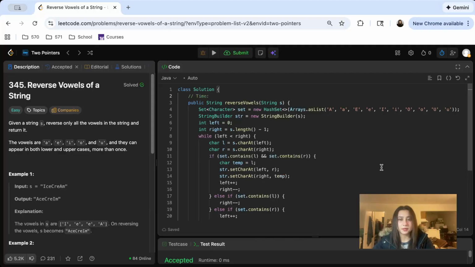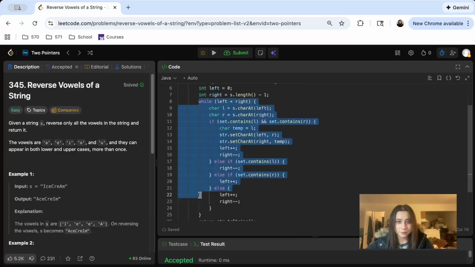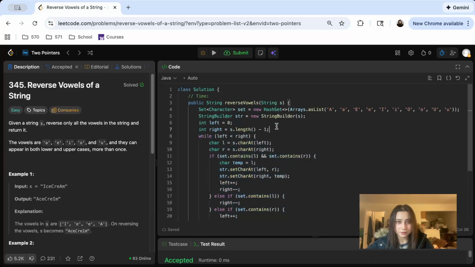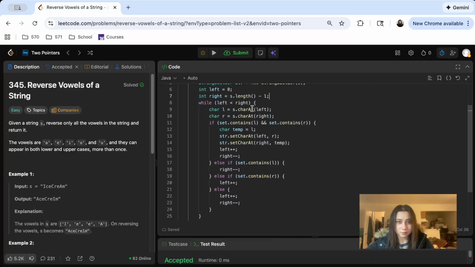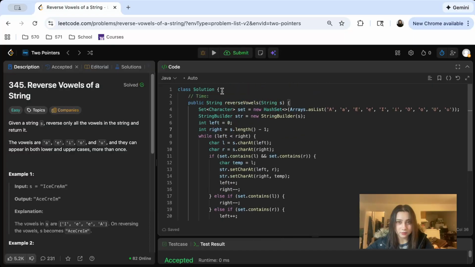Now the time complexity. We have just this while loop. That's our only loop here. Everything else is constant. In this loop, we start from 0 and length - 1 and work our way to the middle. We're traversing through both the left and right side until we reach the middle. So we end up visiting every single character in the string exactly one time. So that's going to be O of n, where n is the length of the input string s.